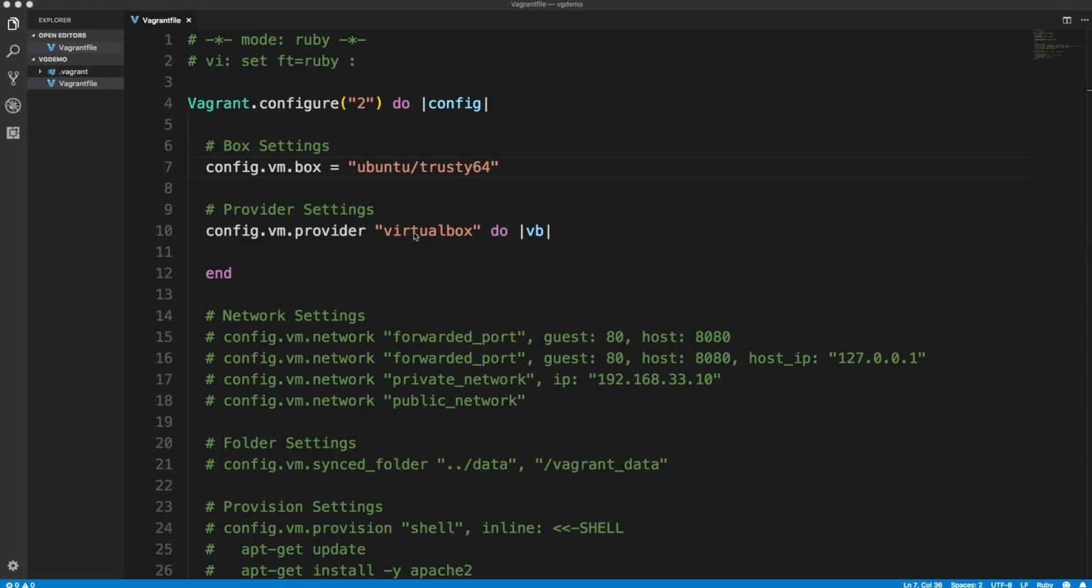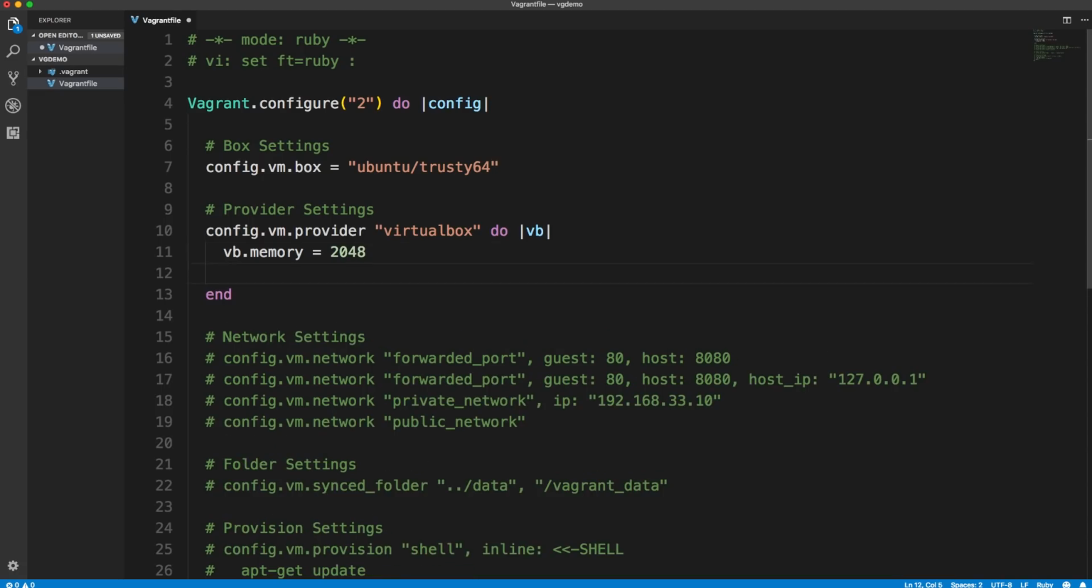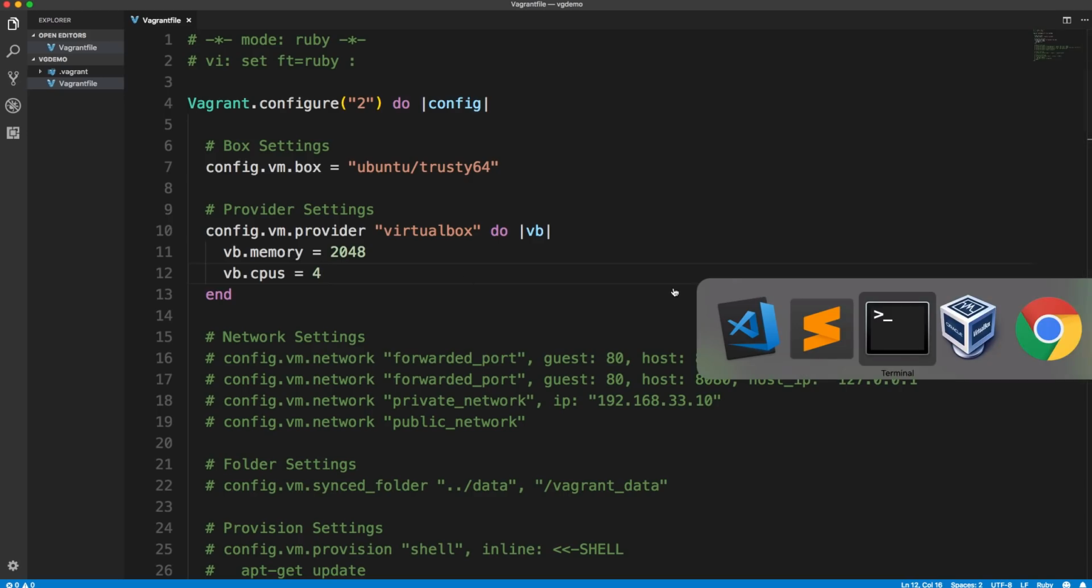From here, what I'm going to do is go within the provider setting, and I'm going to say VB.memory, and I'm going to set it to 2048, so 2 gigs, and we'll set VB.cpus to, let's say, 4. All right, and I'll save that, and then what we want to do is reload.